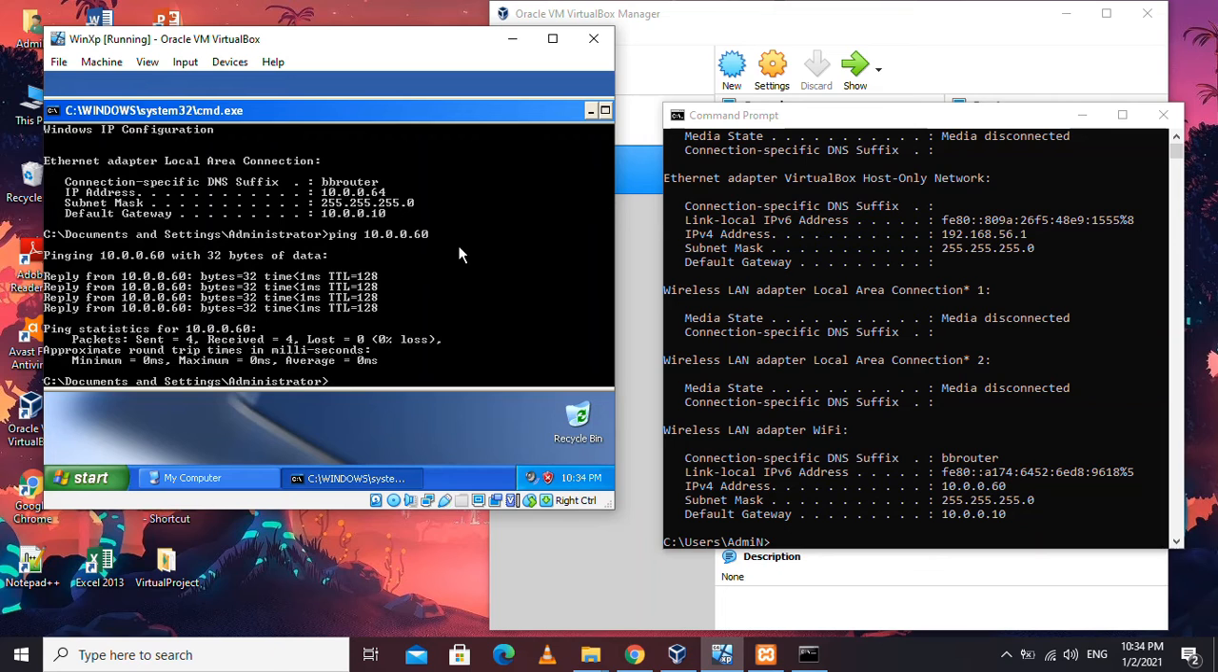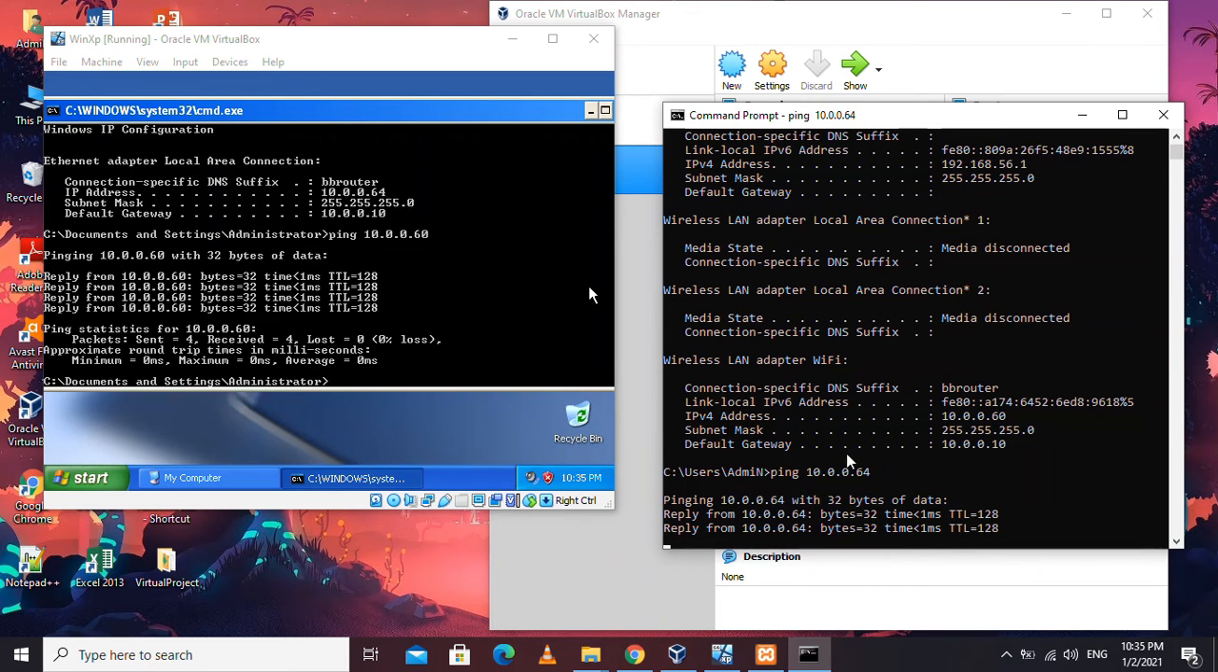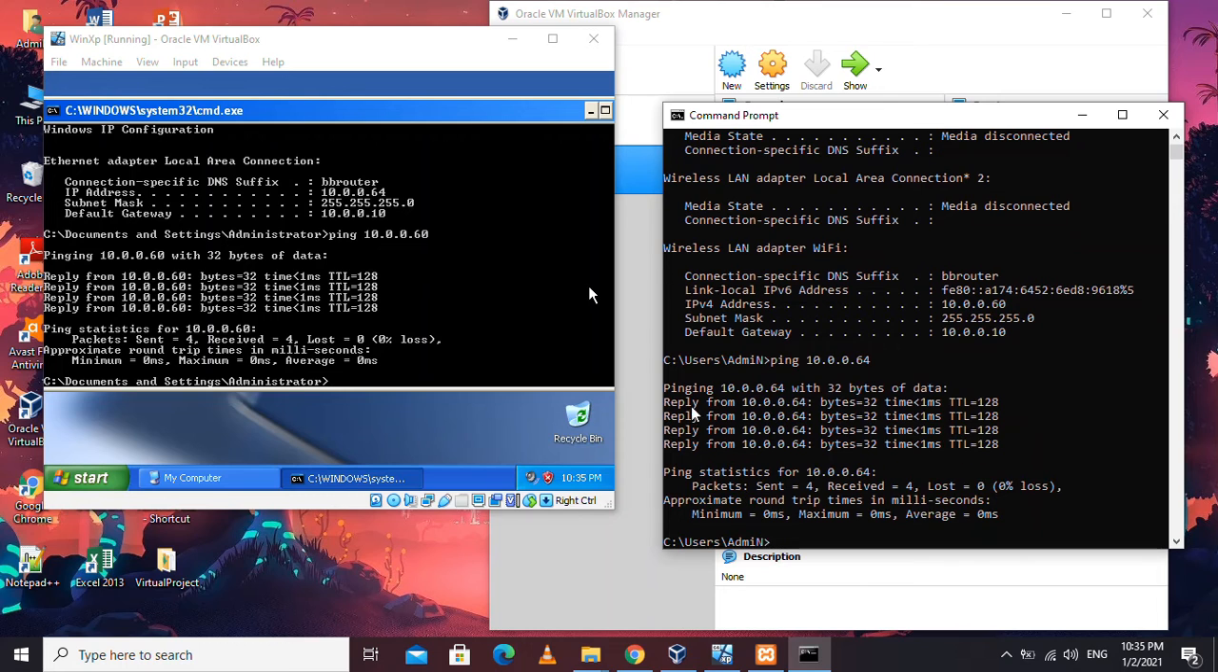And we will do this also at the host, type ping, and going to put the IP address of our virtual machine, this one. We'll type 10.0.0.64, press enter, and now we see that they are connected to each other.